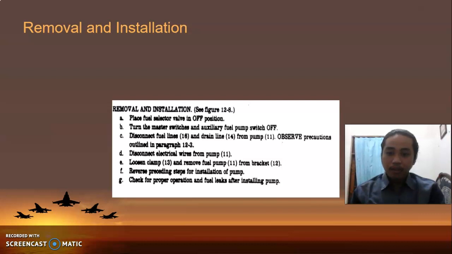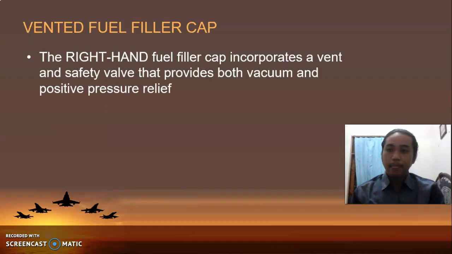D. Disconnect electrical wires from the pump. E. Loosen clamp and remove fuel pump from bracket. F. Reverse the preceding steps for installation of the pump. G. Check for proper operation and fuel leaks after installing the pump.